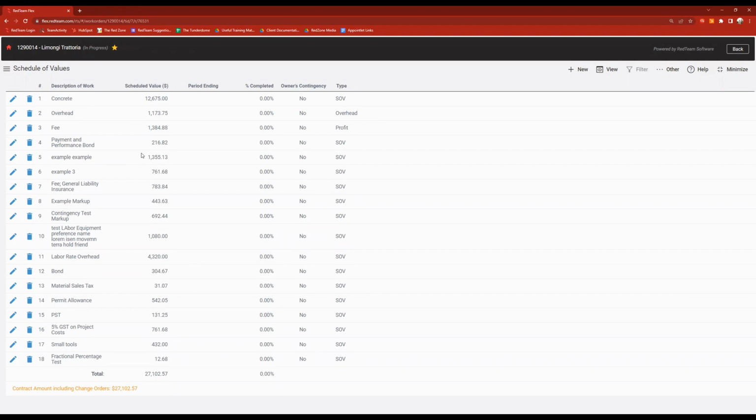If there are more codes, more line items that I want to add, I can always click new and add schedule of values to add a new line item. Like I said, importing it gives you a great starting point. It may or may not be exactly how you want to show it at that time, but you can come in and make changes to it from here.